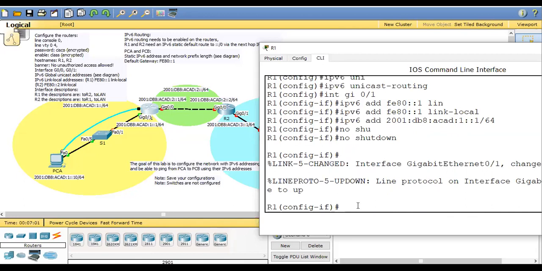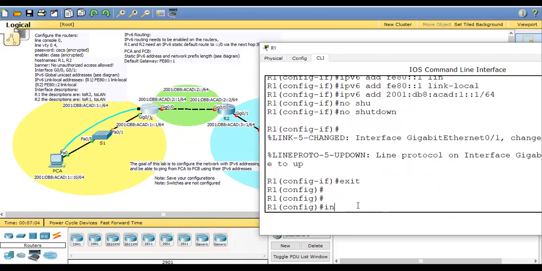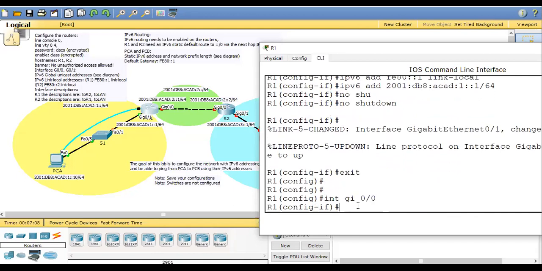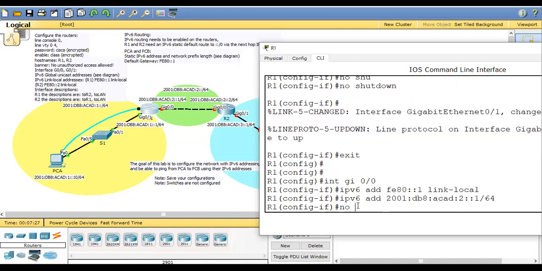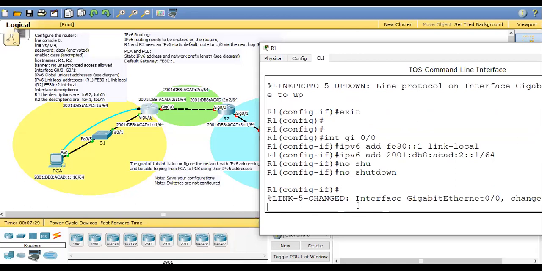All right. So exit. Interface gigabit 0/0, IP, same IP I have to give, IPv6 address FE80, which is your link local. And then we have to mention the 2 network, that 2 network is running, right? Network number 2. And give command no shutdown. So this port is also up now.